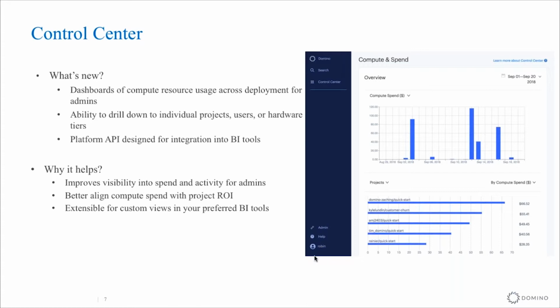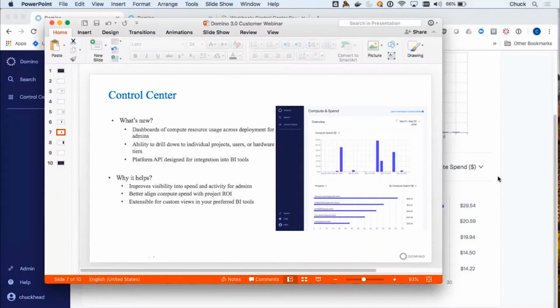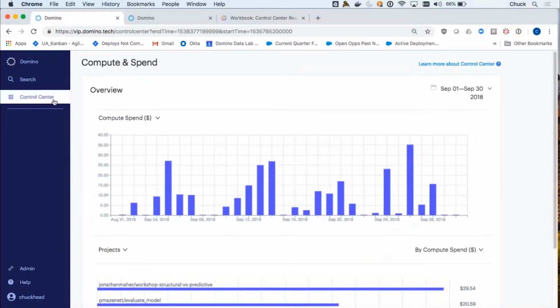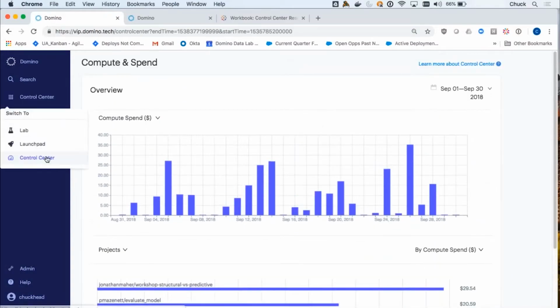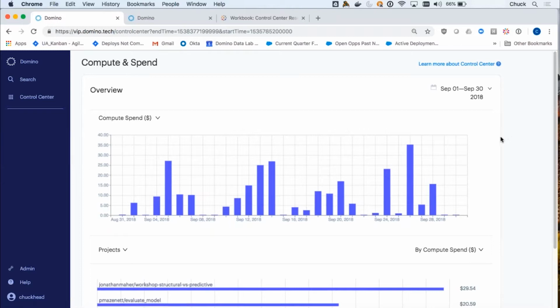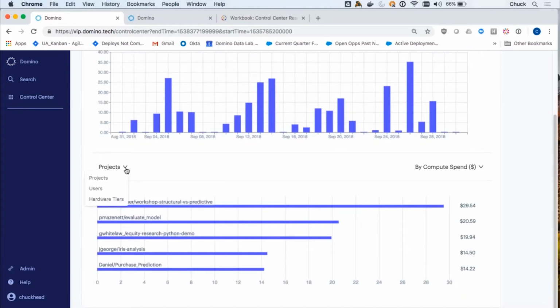Let's look now into the control center. Clicking over here into the control center, if you're an administrator on your platform, you're going to be able to see, in addition to the lab and the launchpad, and switch over to the control center. On the control center, I'm able to see what our daily compute spend was across all our different hardware tiers. I'm able to edit the dates for that if I'd like. I can see it by dollar spend or by compute hour, if that makes sense to you. I can see the top projects usage, top users, or even slice this by hardware tier.